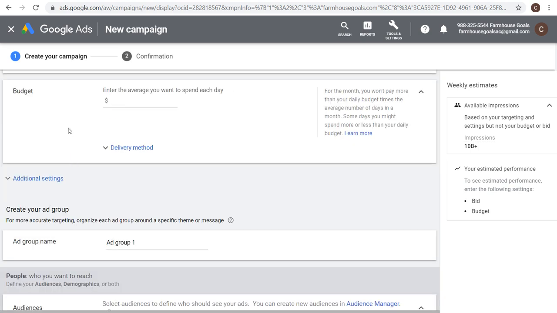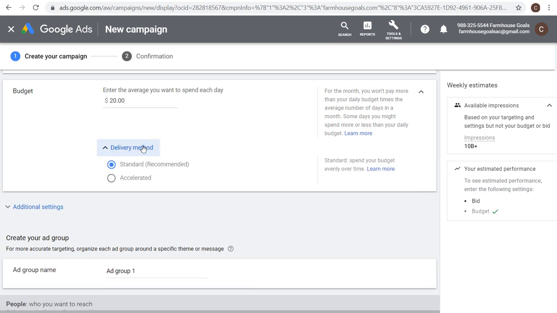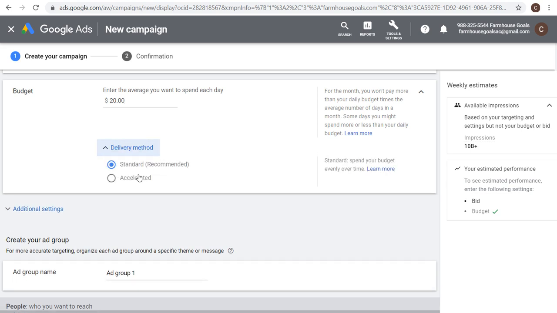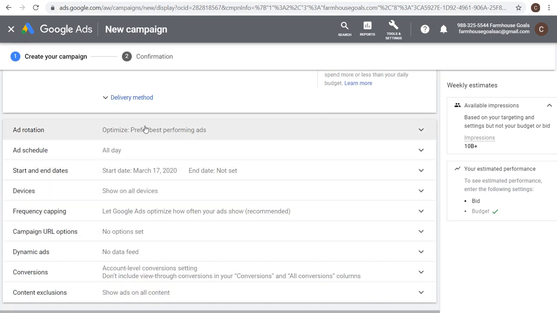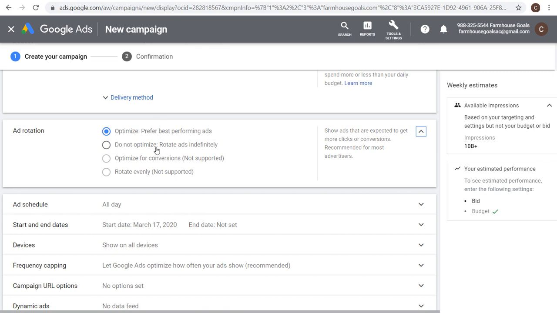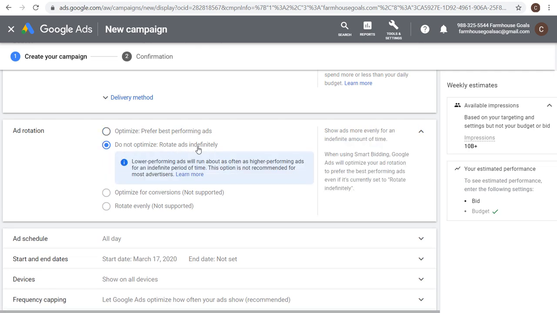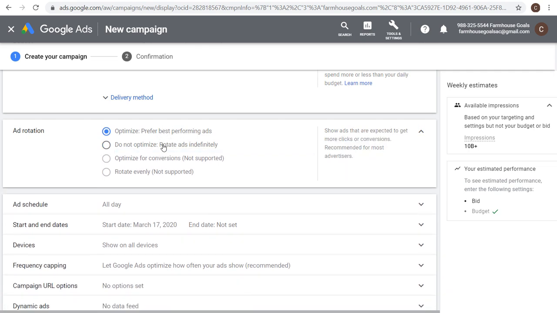So next will be budget. So let's just set the budget the same that we did previously at $20 per day. Delivery method, you can choose standard or accelerated. I just always keep this as standard under delivery method. Additional settings. Okay, so ad rotation, optimize, prefer the best performing ads. We can do not optimize, rotate ads indefinitely. So if you're trying to test for a little bit, you can do not optimize and choose this. I like to just choose optimize. There's also optimize for conversions, not supported, rotate evenly, not supported. So for right now, just optimize, prefer the best performing ads.